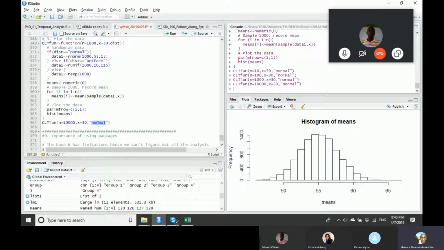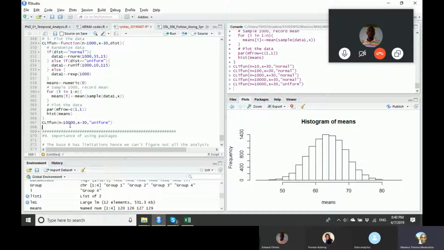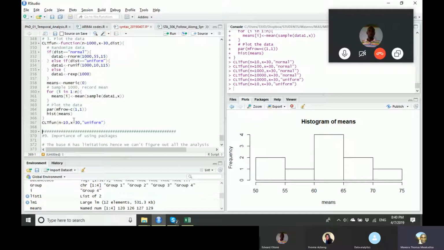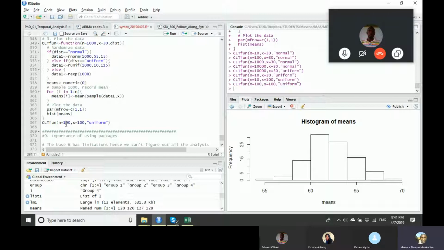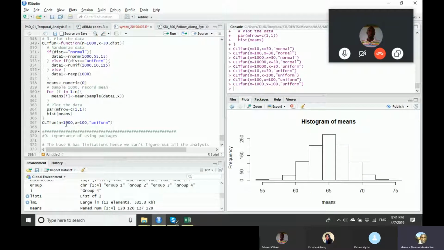So if I change this one to become uniform, still it is normal. If I only want it to be 10 times, we can see it's not really normal. If I take samples of 100 each, still it's not normal. But the more I collect, the more it tends to be normal.